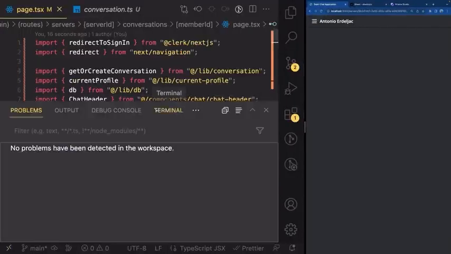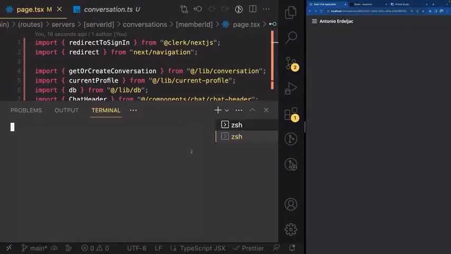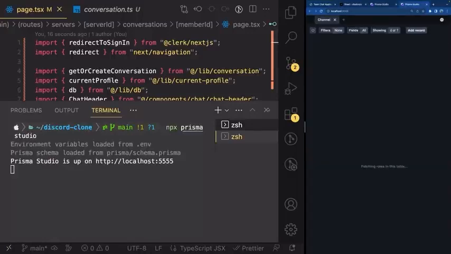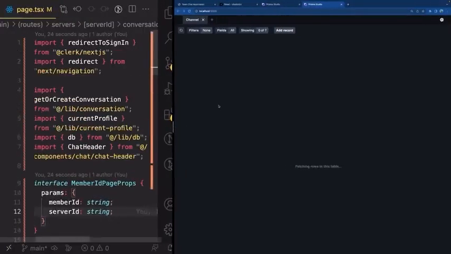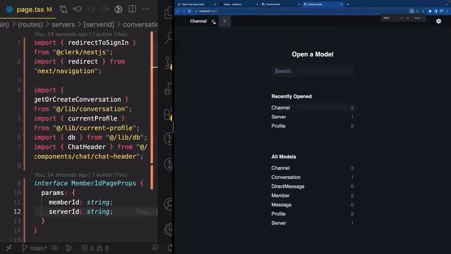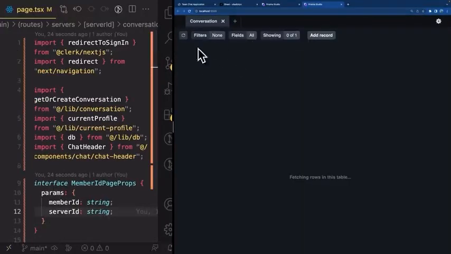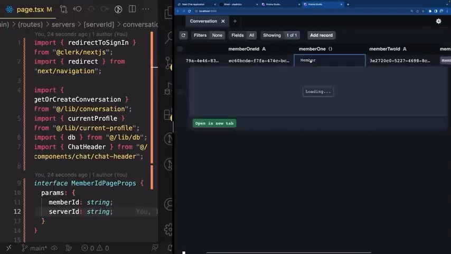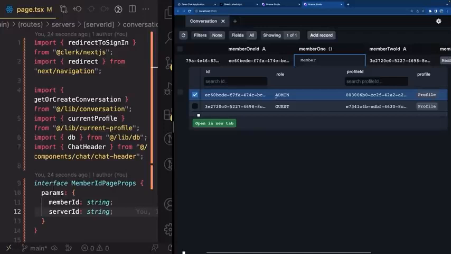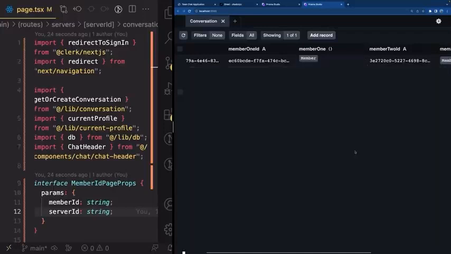So let me show you what just happened. I'm going to open a new terminal and I'm going to run npx prisma studio here. After I wrote that, I have opened my Prisma Studio, and I'm going to go ahead and open my conversations right here. And you can see that a new one was created, having the member one to be, let's see which member. I assume myself. There we go, the admin, which is tied to this profile, and another one, which is the guest. Perfect.